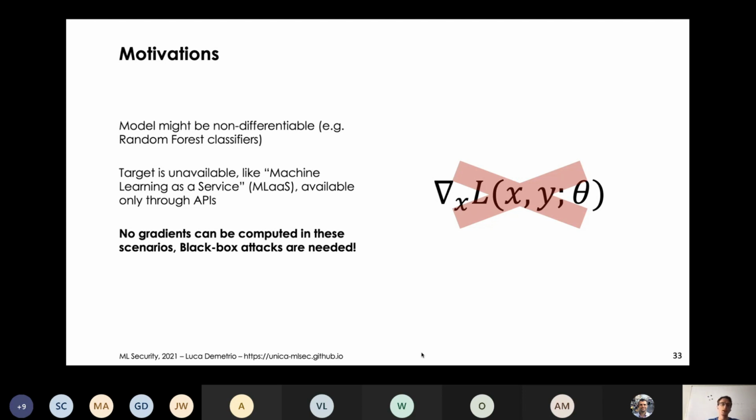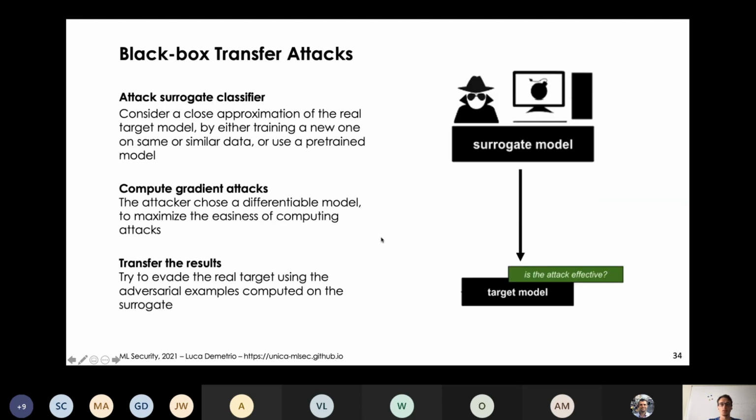So what can you do? Well, you can move on to the world of optimizers that do not use gradients. So first of all, you might want to say, okay, what if I love gradients? I just want to use them as much as I can. So there should be a way of doing this. And the answer is yes, you might. And you can do what is called the so-called black box transfer attack.